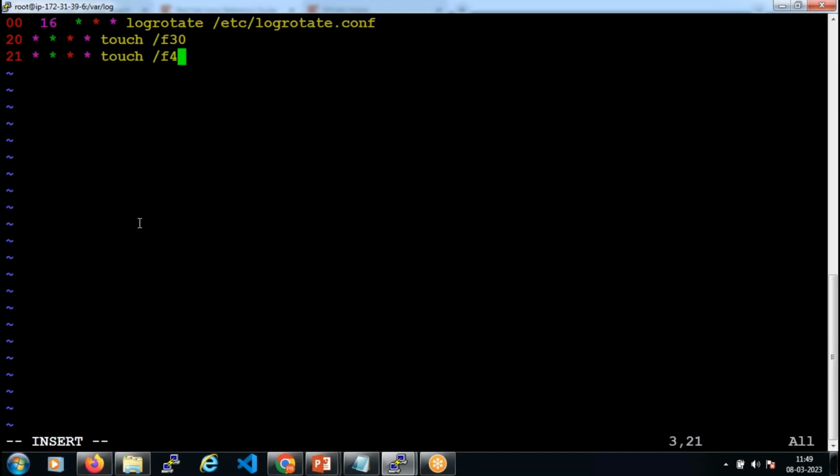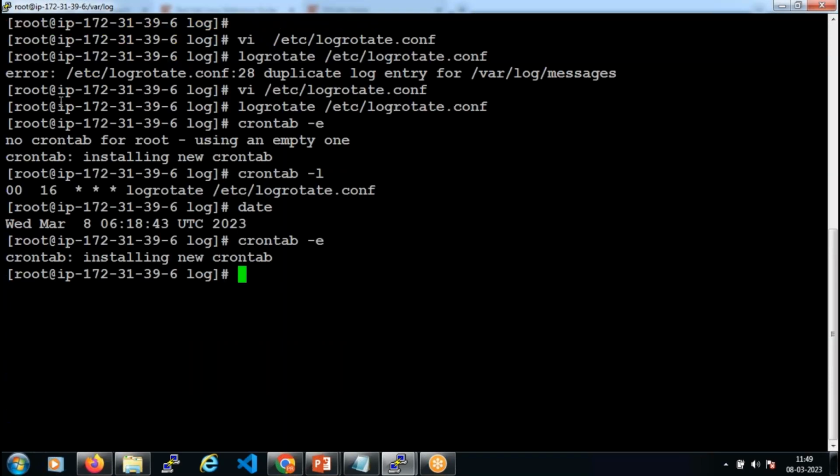I'm just showing that the command could be anything that you like. That command will get executed as and when this time matches. That is what is meant by a job scheduler. Here I'm taking some example commands, but it could be any command as and when the requirement comes in real time. Save it.